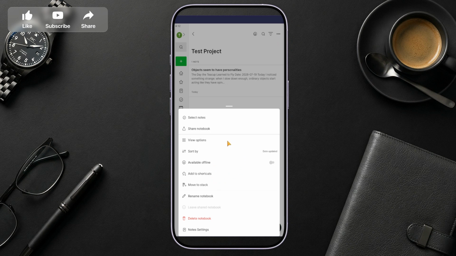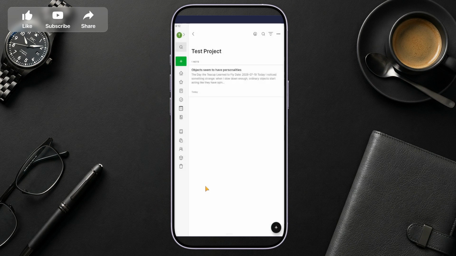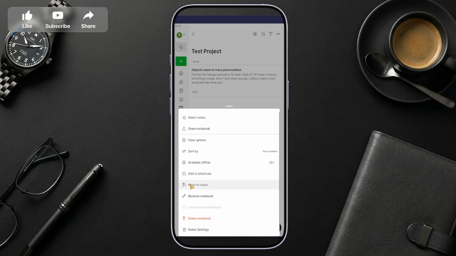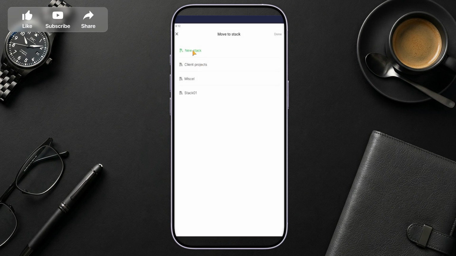This tells Evernote that you want to place the notebook inside a stack instead of leaving it as a standalone notebook. After tapping that option, choose New Stack. This is the setting that lets you create a brand new stack rather than adding the notebook to one that already exists. You'll then be prompted to enter a name for your new stack.